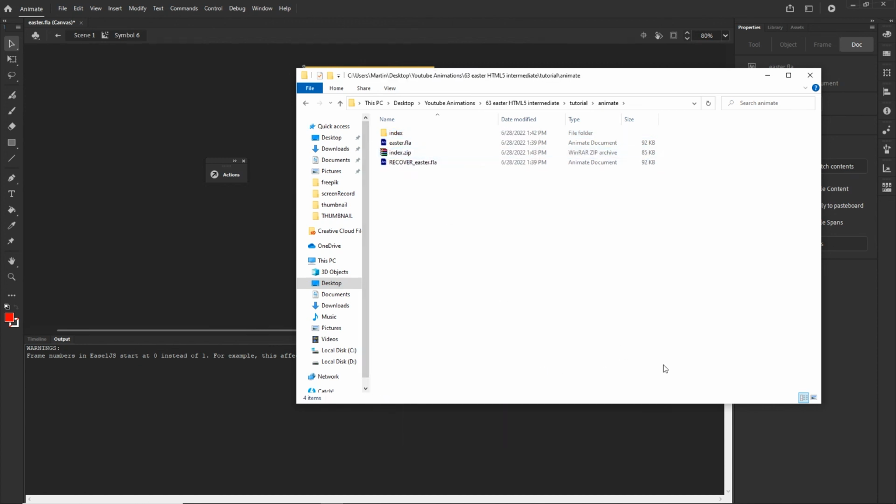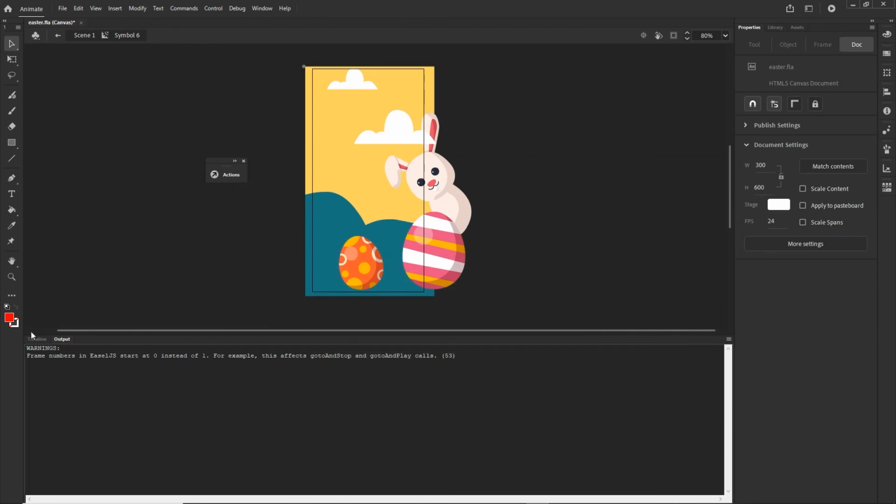But it depends. If you have photos and if you have vectors, it behaves a little bit differently. But yeah, this is it.